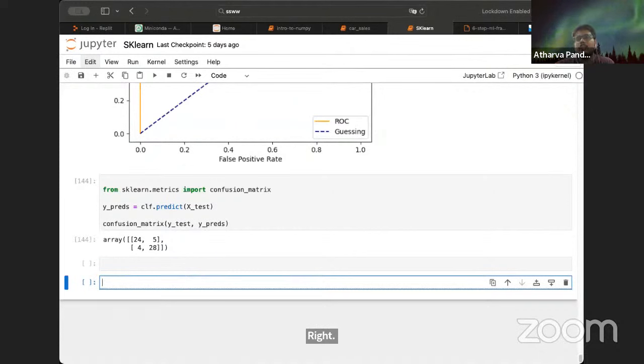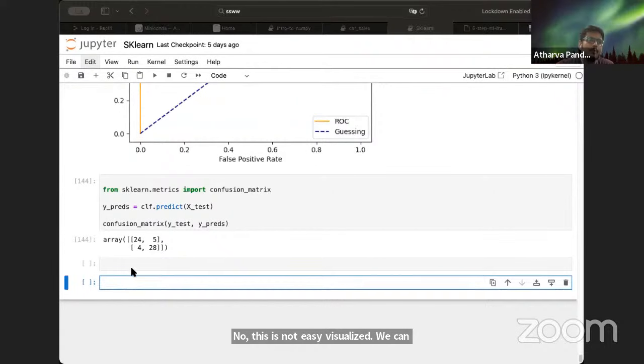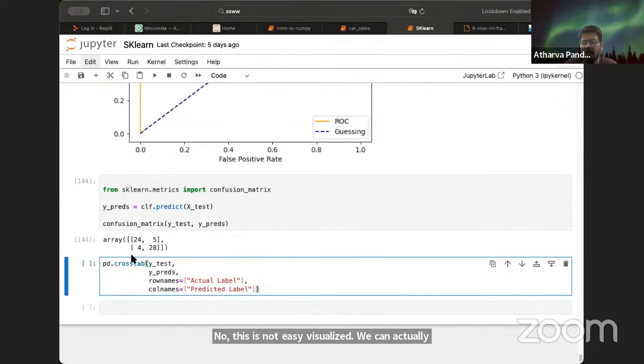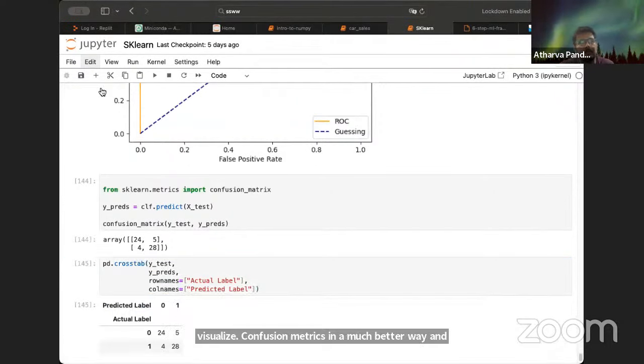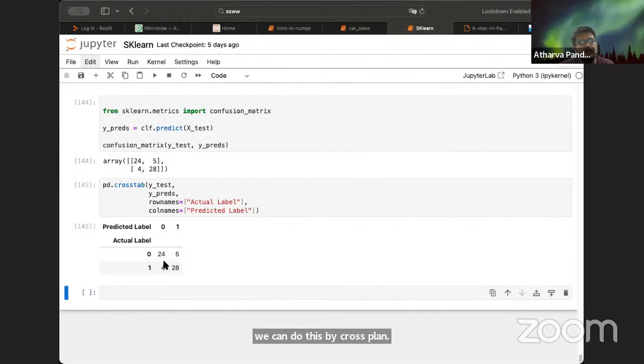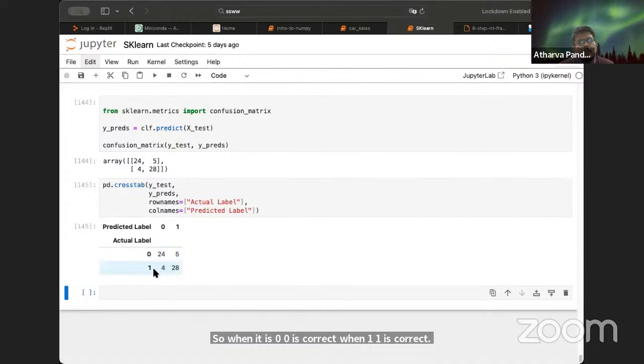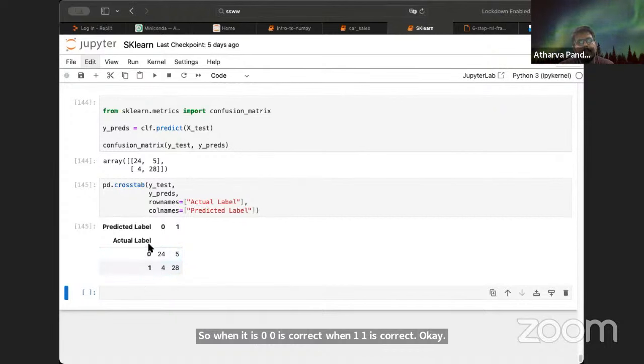Now, this is not easily visualized. We can actually visualize the confusion matrix in a much better way, and we can do this by cross tab like this. So when it is 0, 0 it is correct, when 1, 1 it is correct. And if it is getting 0, 1, it's false. If it is getting 1, 0, it's false.